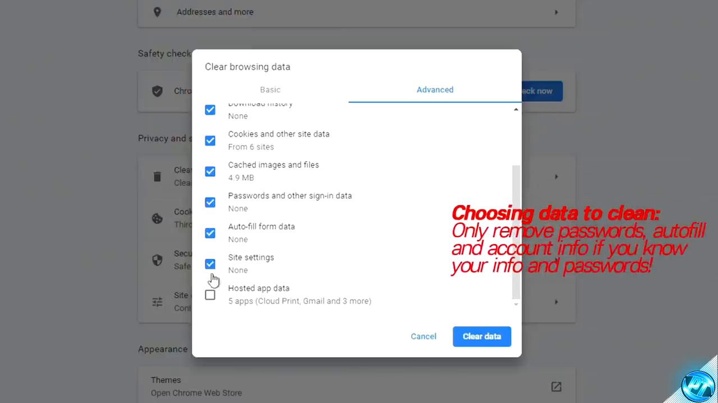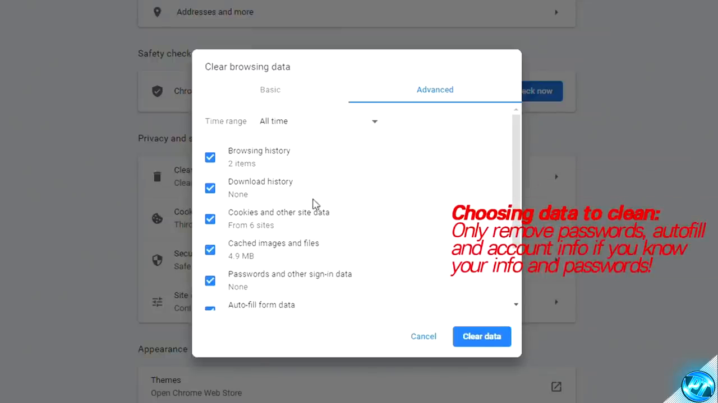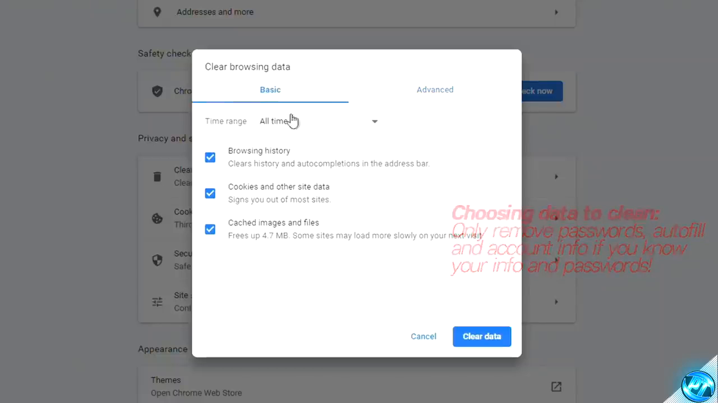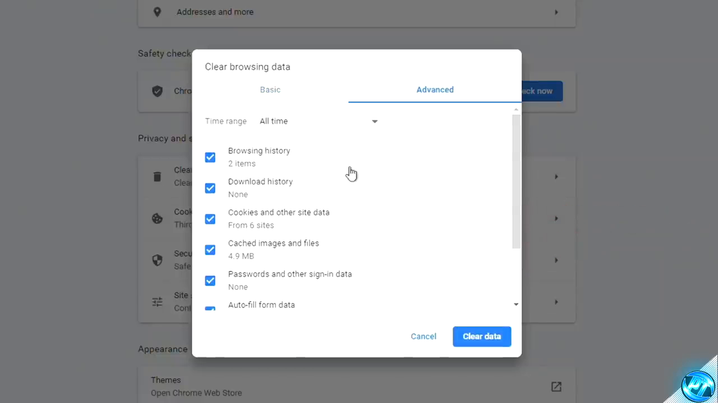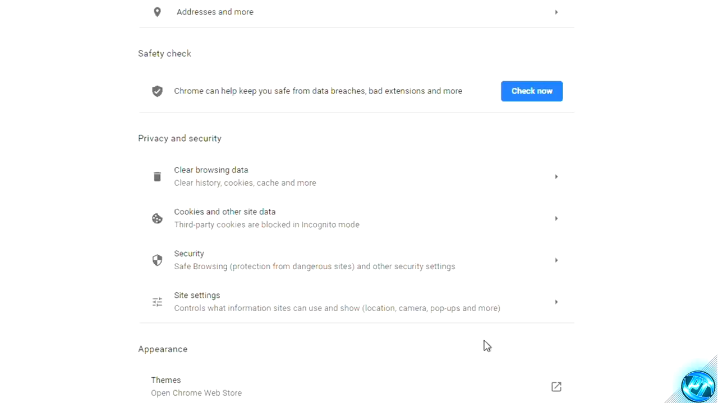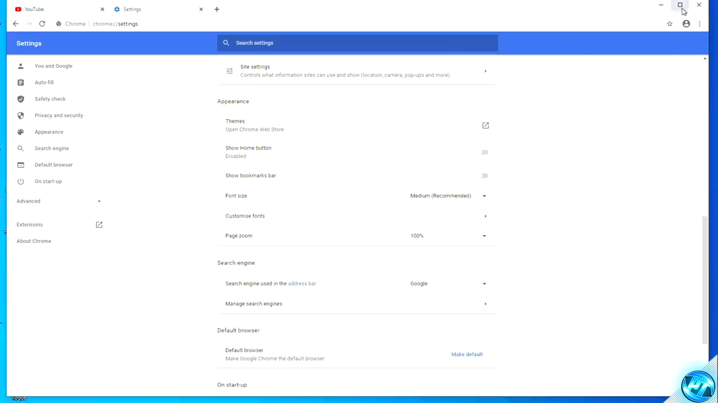Again, if you want the fastest browsing experience possible and you don't want to keep any of your current data, go ahead and select all of these options in basic and advanced, deselect any options you wish to remain, then click on clear data. After a few moments time that will then be completed, we can then exit out of the browser.